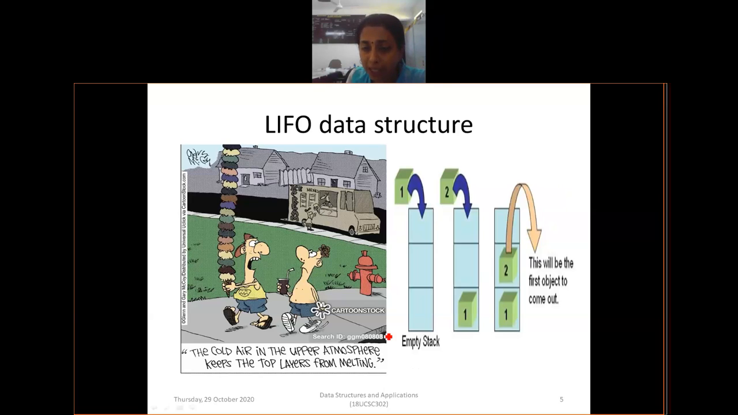Now, you can just see if I want to add elements, how the elements will look. An empty stack will look like this. It is empty. When I add 1, it looks like this. When I add 2, it looks like this. And who will be the first one to go out? 2 will be the first one to go out. That is, 2 is the last to enter, but the first to go out. Okay, that's why the stack is called a last in first out data structure, or LIFO data structure.